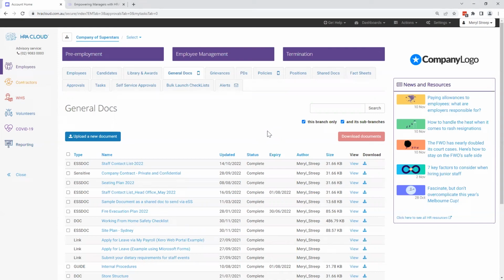This session is going to be done in an Australian demo account. For our New Zealand clients, the functionality of HRA Cloud is exactly the same across both countries. The difference sits in the content we provide within the system to meet the different legal requirements of each country. We also use different terminology across the regions.